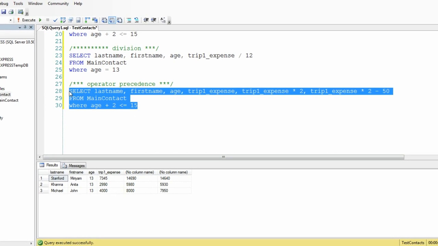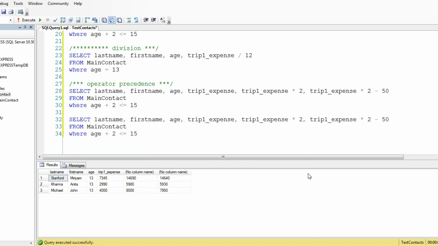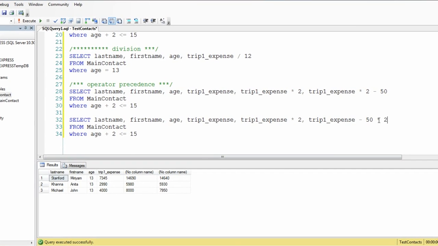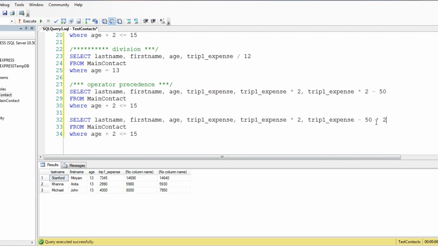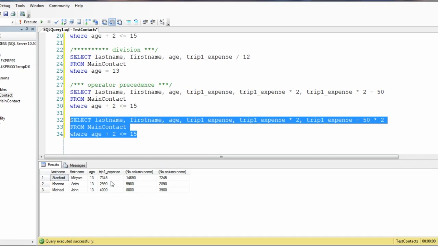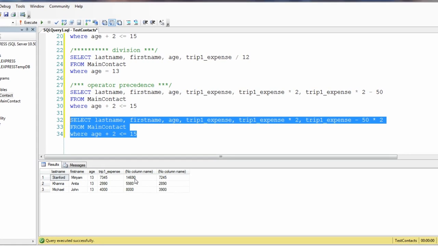Now let's see, if we change this a little bit and say minus 50 and multiply that by 2. Is this the same? Now here, this is where we'll actually see the precedence of the multiplication operator. So let's execute this and see. Now if we notice, the twice the expense is 14,690 for Miriam, but from that we are not subtracting 50.